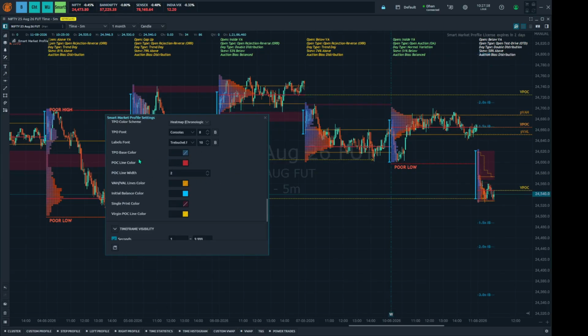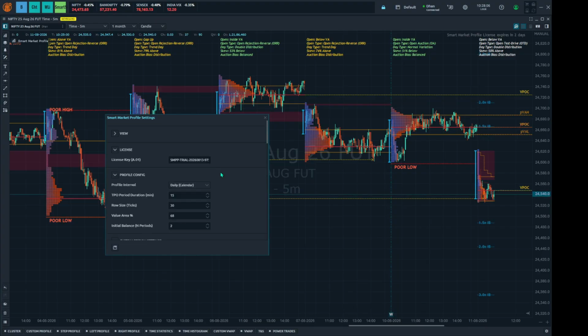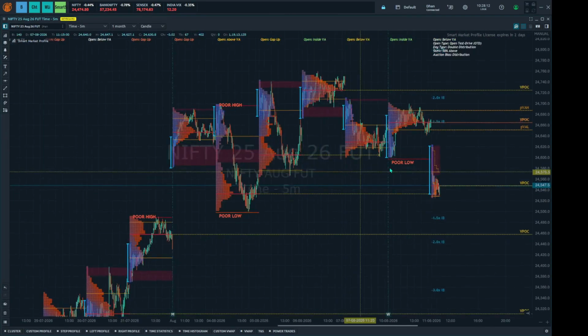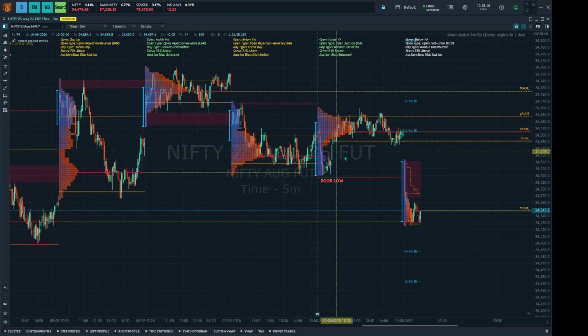Then you can change to a different color or a width of these profiles and colors. So this is all about the settings, and this market profile indicator over the Quantower you can use for trading decisions. Now let us see, I want to merge these two profiles. I want to combine these 2 days and then see how it works.